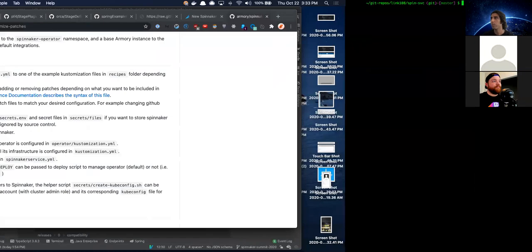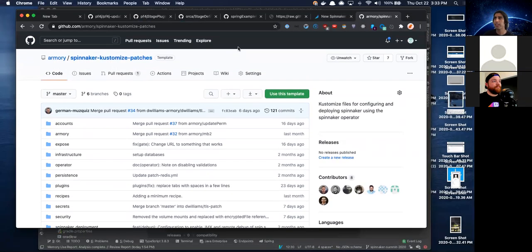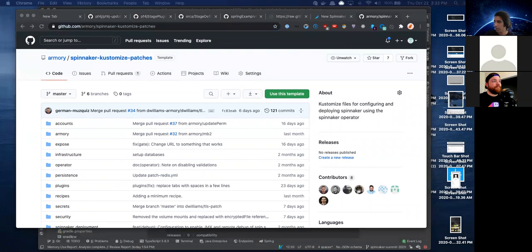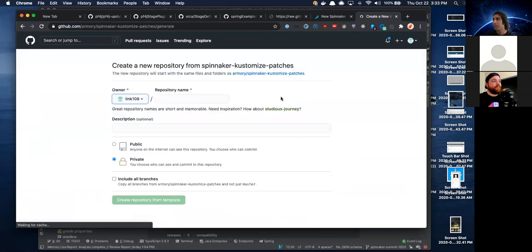Here actually real quick, this Spinnaker customized patches, let me link this in both of these chats as well. This is kind of a new type of thing. It's a template repository, which I haven't actually seen before. Maybe it's not that new, but you can say use this template, and then it will fork it, or rather clone it, into your own repository. Pretty cool. So I've already done this.